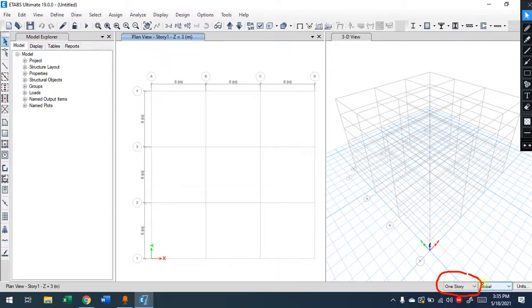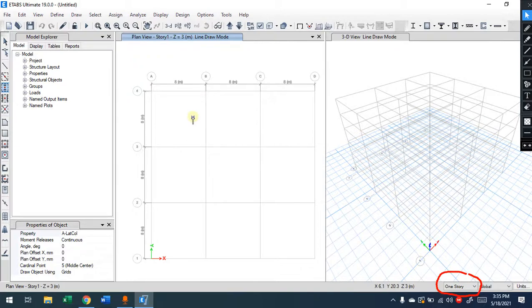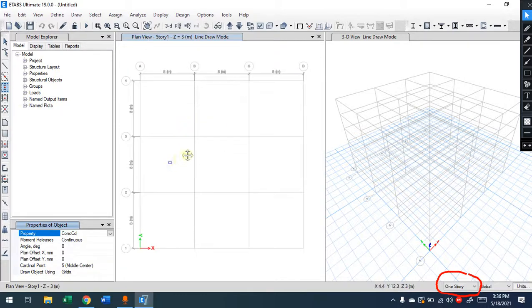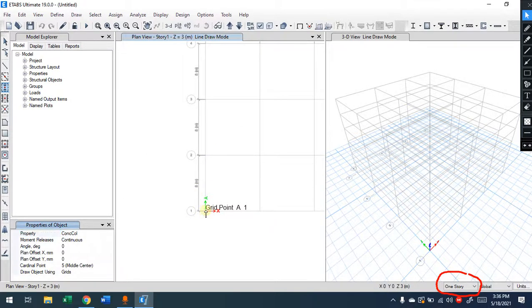So if it's over one story, let's say I just simply go and draw a quick column, whatever the column, we have it here, it's concrete. So I can place the column, let's say I can place it here, or somewhere in this corner. If I place this one, it only will be one story. Only one story.